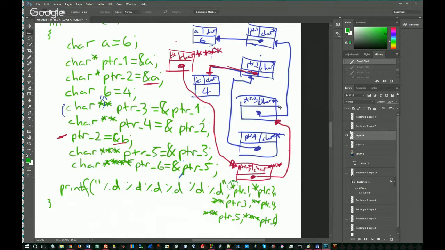All right, so the star is a dereference. That's telling us how many steps to go back and grab the value. So pointer 1 has 1 star. So we go back 1 step and get the value, 6. If we printed pointer 1 by itself, it'd print the address that's here. So it'd print the address of A. But we're not printing a pointer, we're printing a number. So here, it's going to print 6.